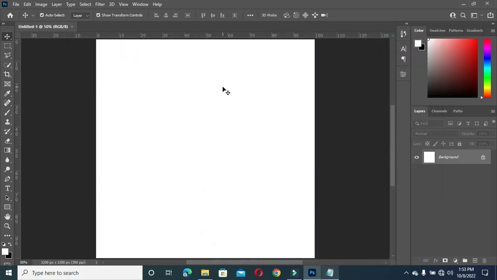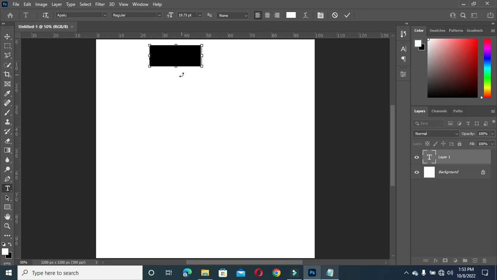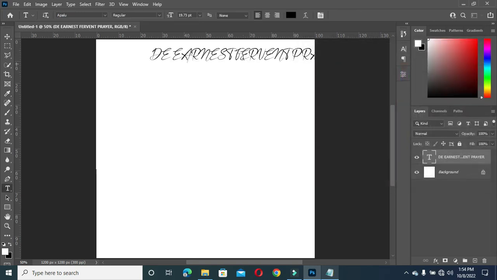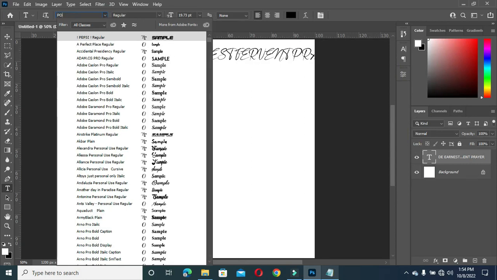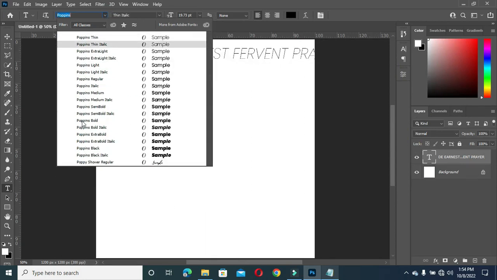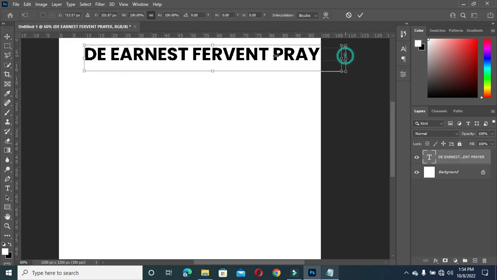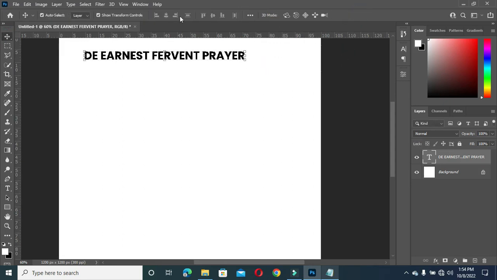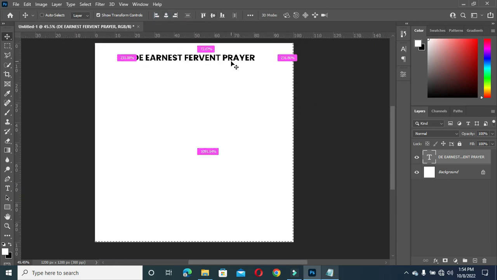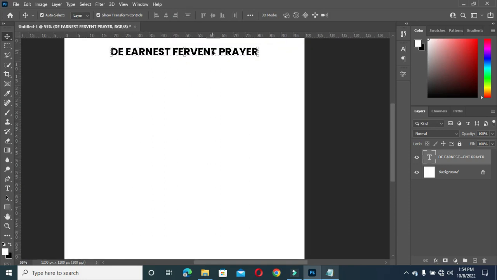Ctrl plus C to copy. Select your text tool. Change the font color. Also change the font. I'm using Poppins. Then apply vertical alignment. Ctrl plus D to deselect. Duplicate it, Ctrl plus J. Double click to align.